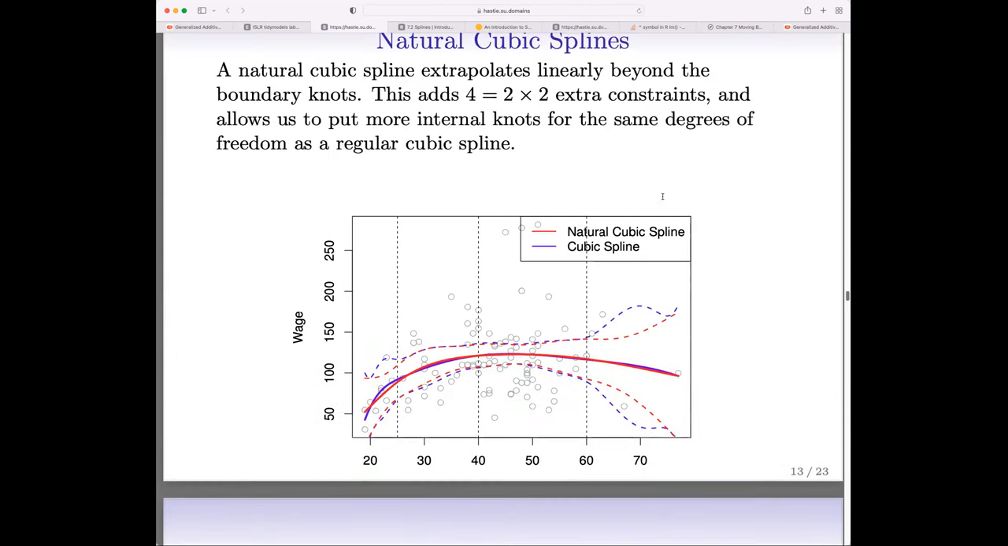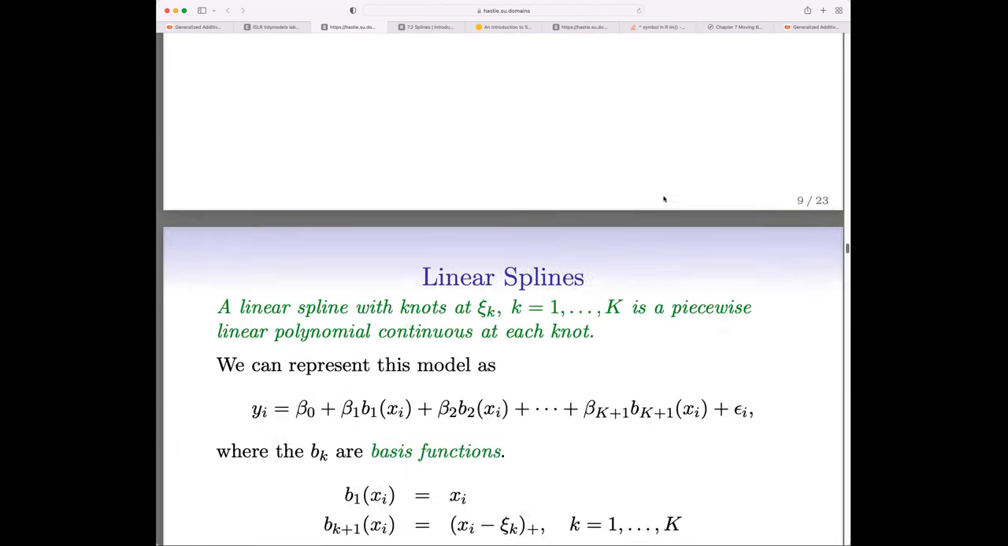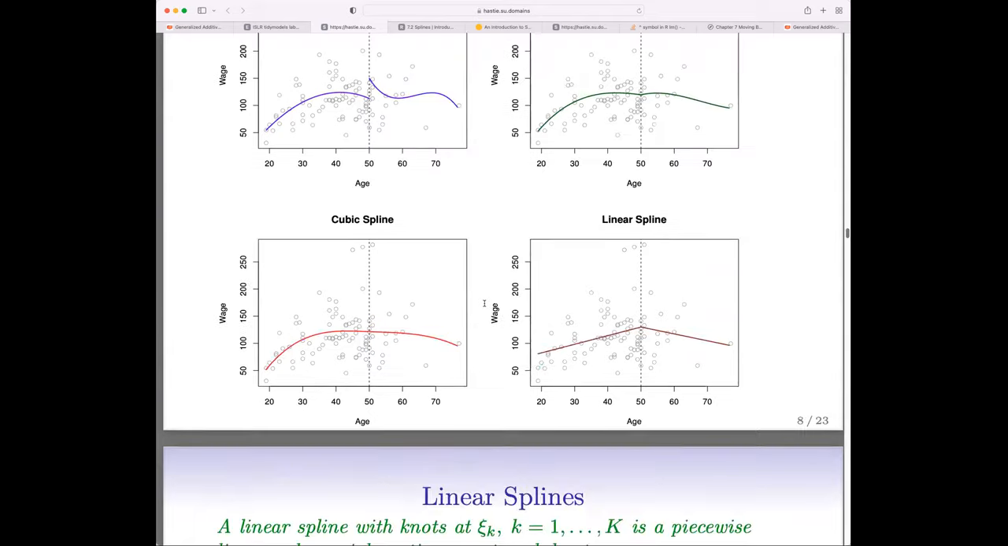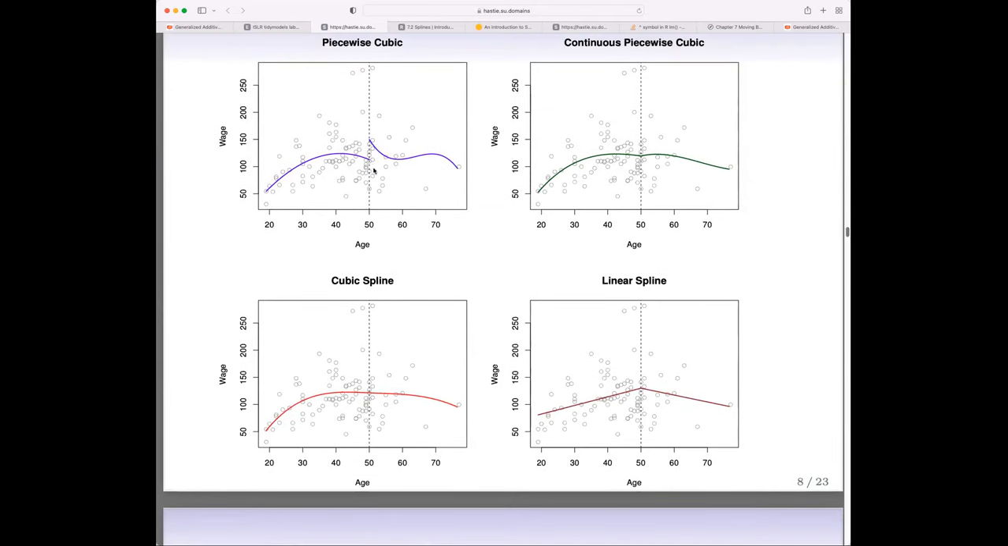Where's that? There's a plot in here that shows you various ones. This one, piecewise cubic, piecewise continuous. So in that first upper left one, it's not even continuous across there, right? On the second one, it's continuous, but the first derivative is not continuous because it gets a little divot, right?